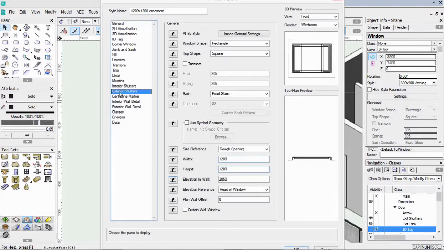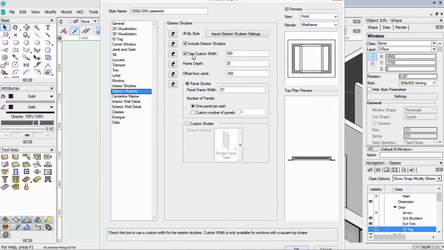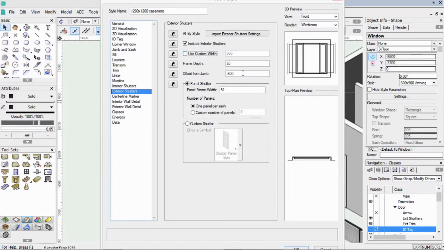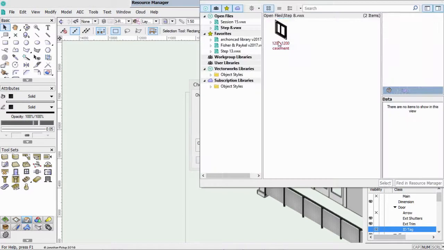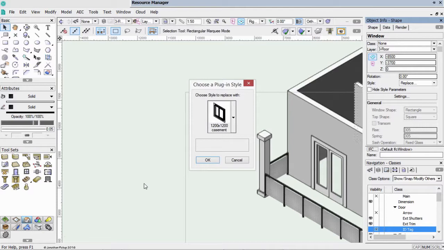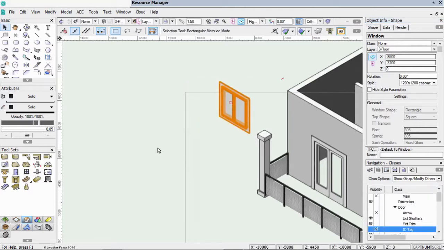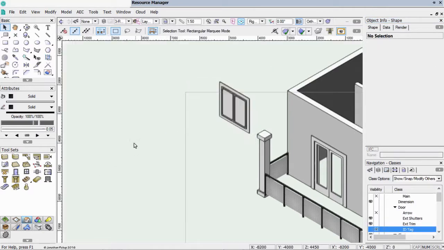We need to change our shutters because we made those custom width. We don't have to make them custom width, we can just let them be the default width, but we do need to offset those by minus 600. Otherwise they won't go into the middle of the window. Now once you've created a window and it has a style, you can then replace it with a different style. Makes it very quick to create your windows.